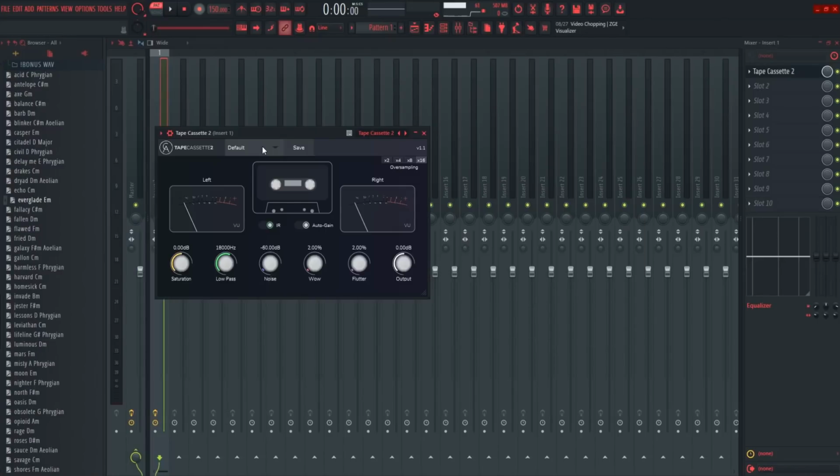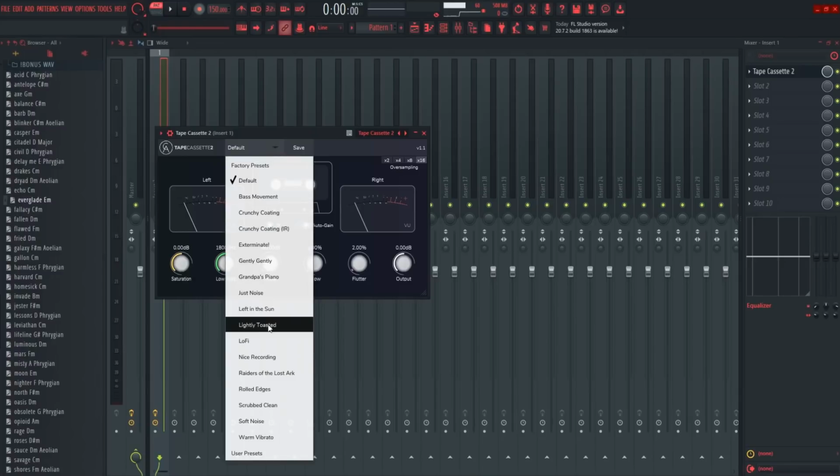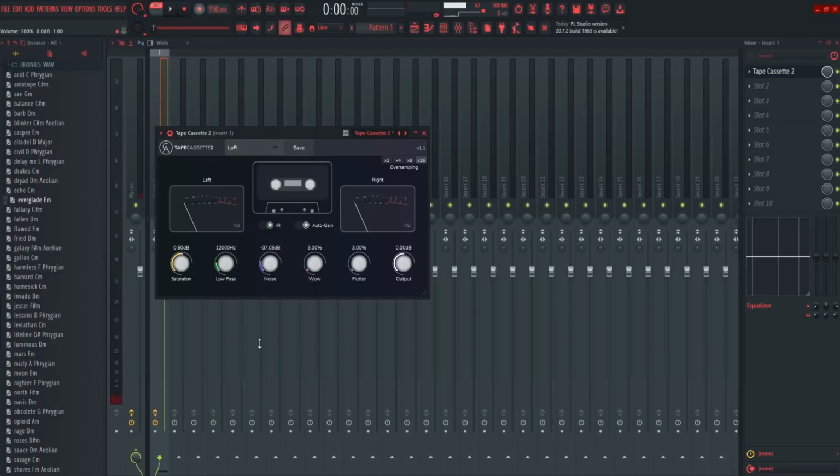This next one is called Tape Cassette 2, and this plugin is kind of in the same vein as Isotope Vinyl or RC20. You can use this to add some vinyl or some warp effects to your melodies. I'm going to use the lo-fi preset.